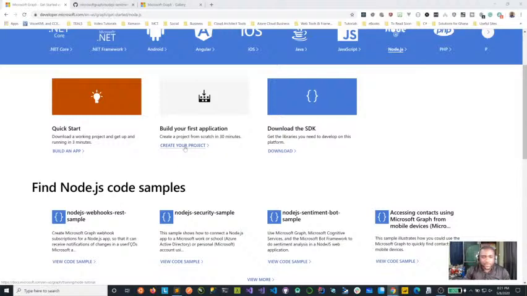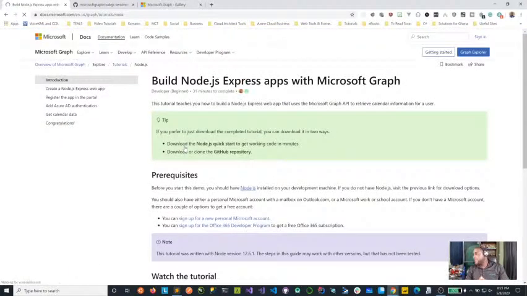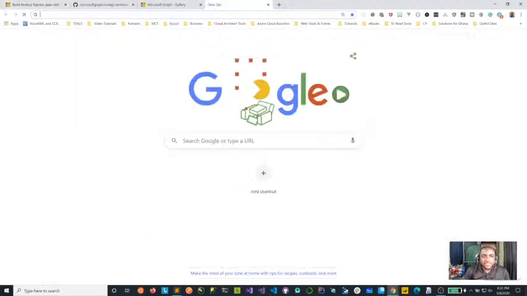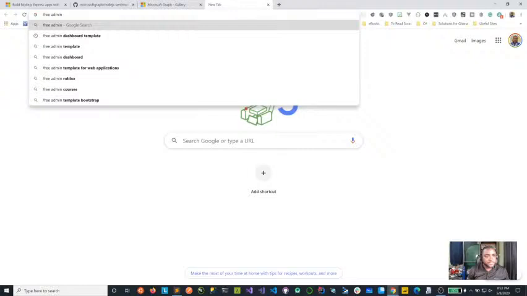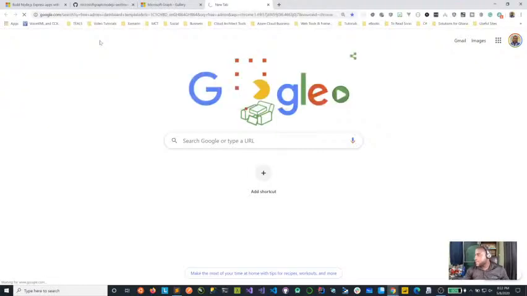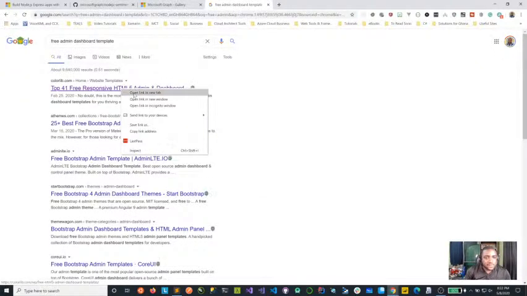So 30 minutes. I think we can do this. So let's go create a new project. Let's walk through the experience. All right. And then after this, we should be ready to go ahead and bring in our free admin. And I think the other time we settled on, let's do a free admin dashboard template. I think the last time we settled on one.